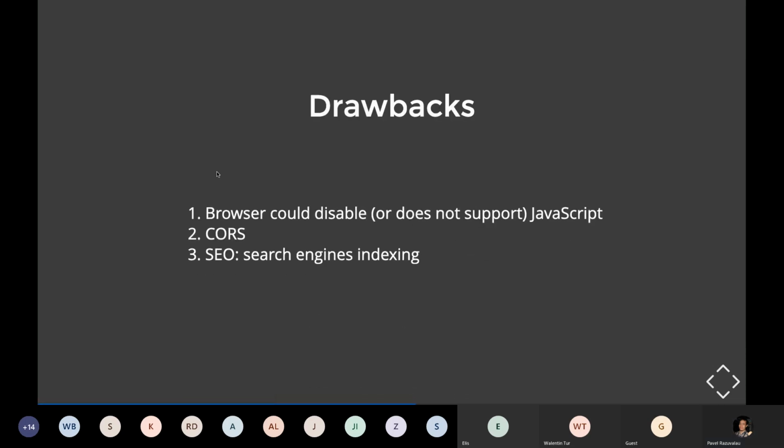There are some drawbacks of using AJAX. Some of them are that the browser can disable the support, but it's, to my mind, not quite possible. But if we are using an old browser, okay. Of course, this is a headache for most of the developers.